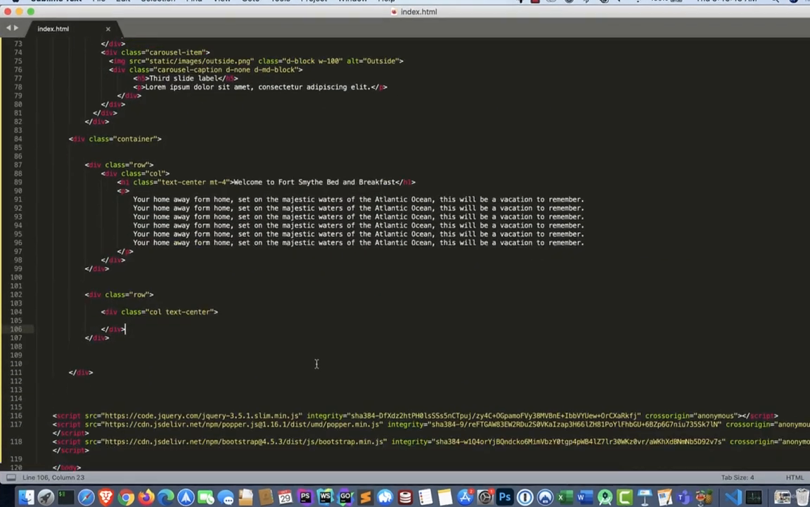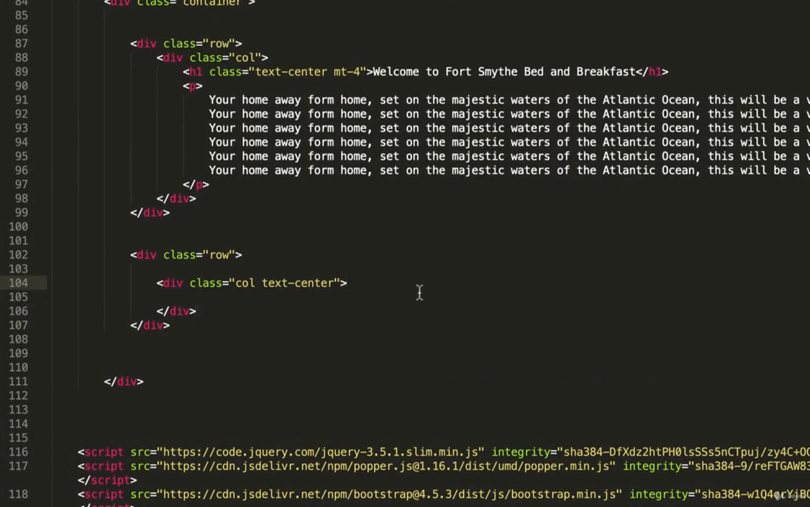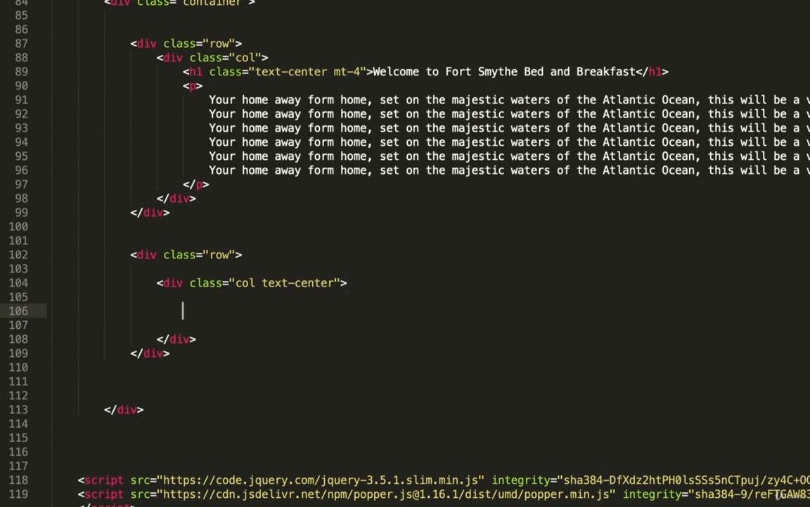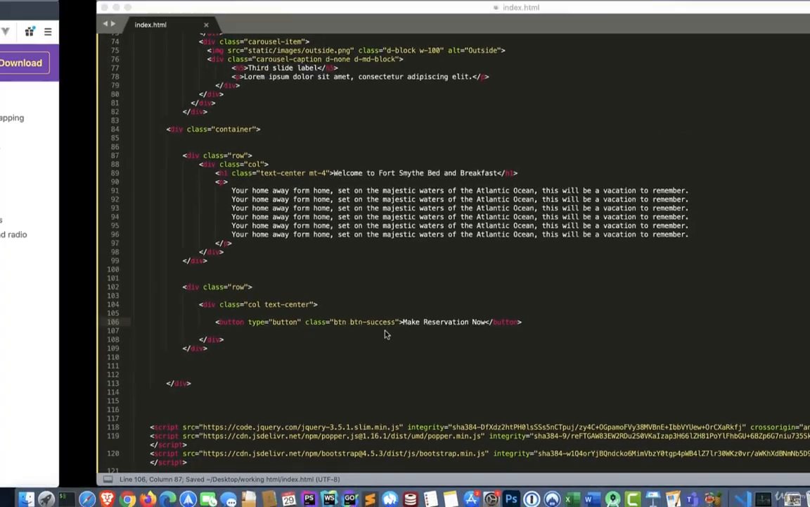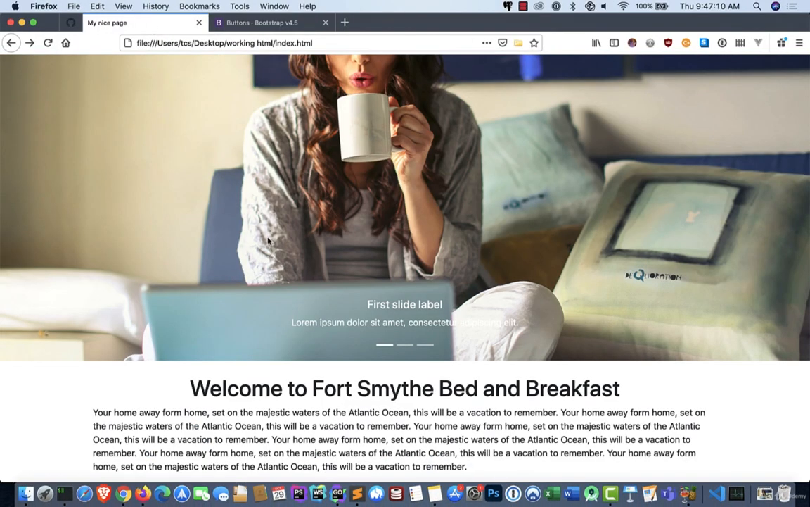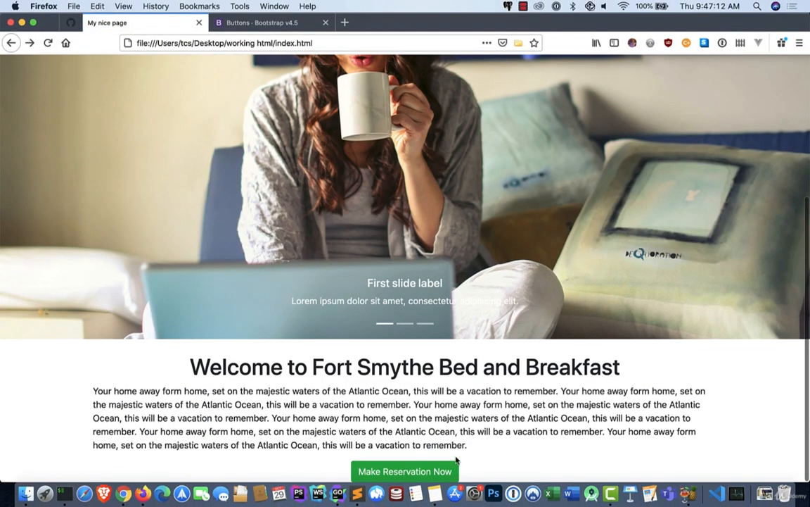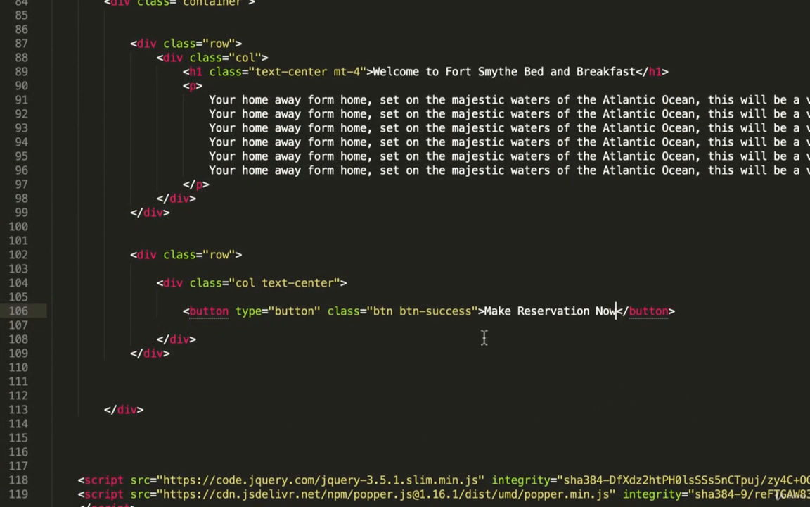Okay. Down here, I will, first of all, just stick the button in exactly as they have it. But I'll change the label. Oh, I chose the wrong one. I wanted success. Make reservation now. Okay, so there's a button, and if I come back here and reload this page and scroll down, I have make reservation now. That's okay. But maybe I want to do it a little differently.